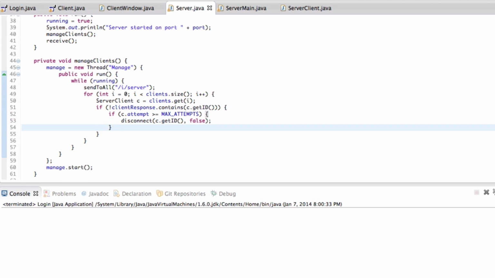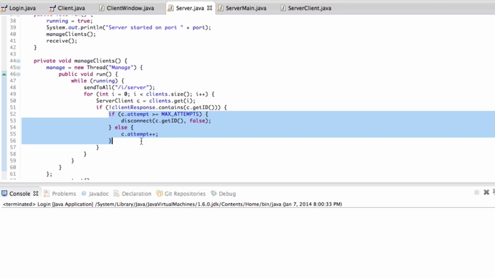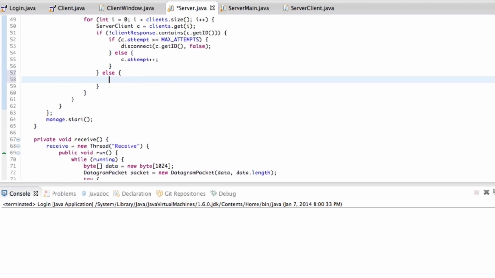However, if we haven't reached our maximum attempts yet, keep trying. So all we'll do is set c.attempt++, okay? That's it. This stuff we just wrote only happens if we couldn't find a client response from one of our clients. We asked them, hey man, how's it going? And he just sat there like an idiot and didn't reply to us because he's mean. That's a bad thing, that's why we want to disconnect him.